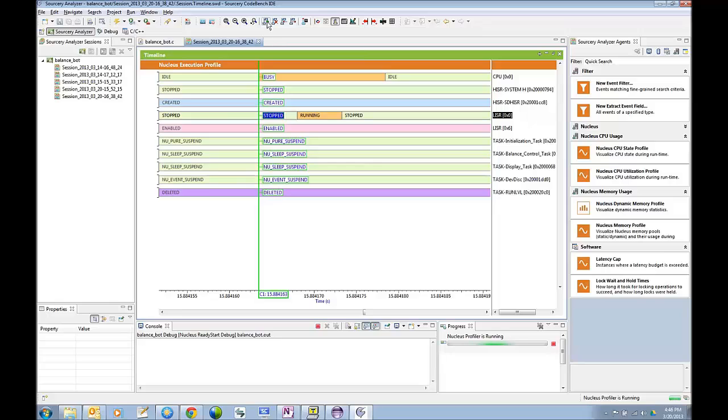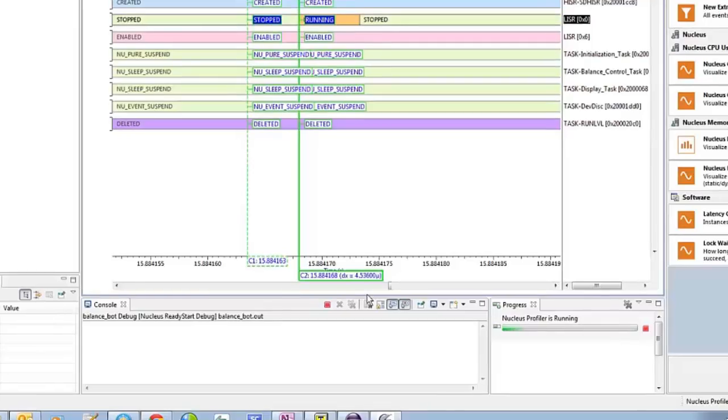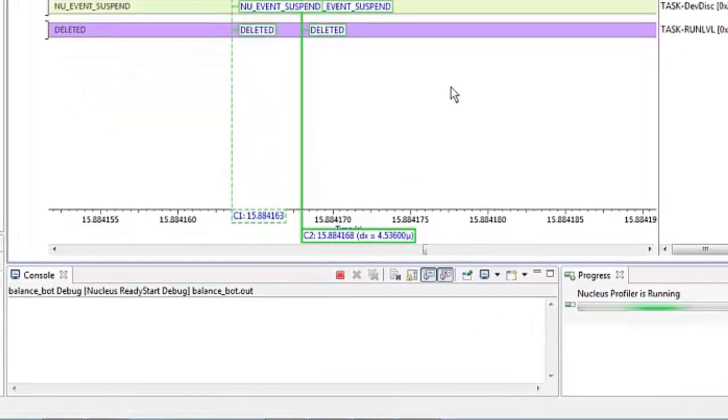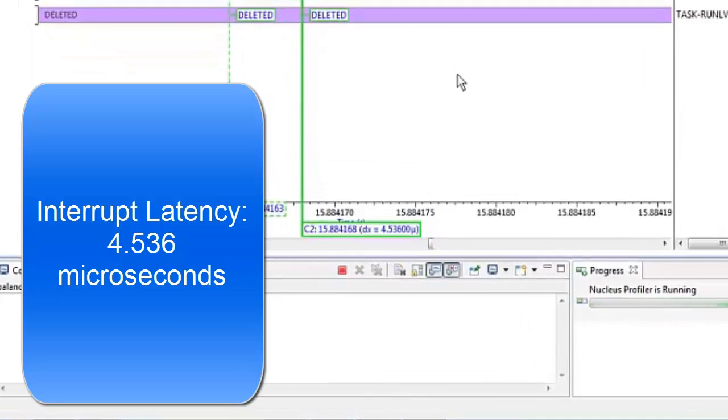Here we've placed the cursor at the CPU's transition from idle to busy. Now we've added a second cursor and moved it to the interrupt service routine's transition from stopped to running. The time delta between the two cursors appears as a label at the bottom of the second cursor. For this particular interrupt, the latency was 4.536 microseconds.